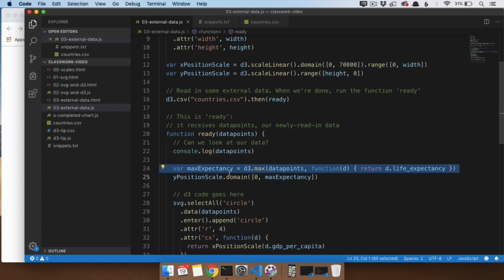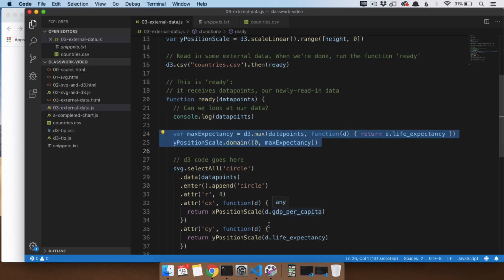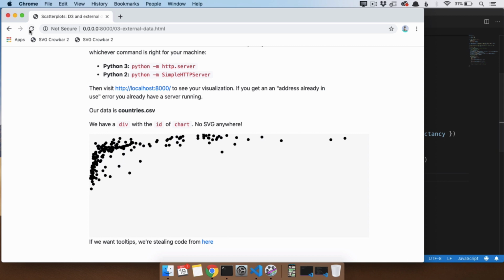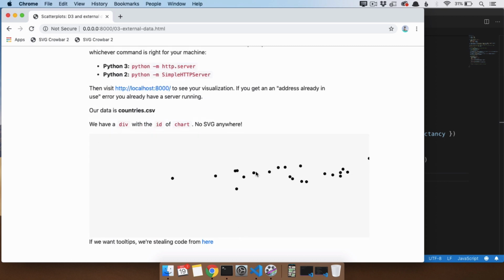We can actually do the same thing here for our x position scale for the GDP per capita. I'm just going to copy and paste this code here, and I'm going to say max GDP, d3.max, sure, go through all of the data points. We want the maximum GDP per capita column. We're going to update the x position scale to be between 0 and max GDP. We save, we refresh, and that went terribly, terribly, terribly wrong. Now, what ended up happening here?